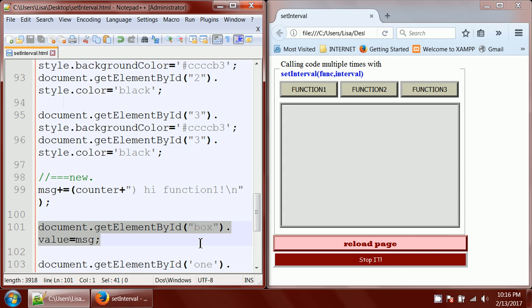document.getElementById box dot value equals message. So whatever value we get for the message variable, it's going to start popping up here in our text area that has the ID of box.